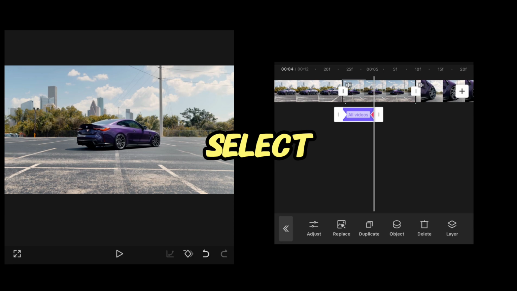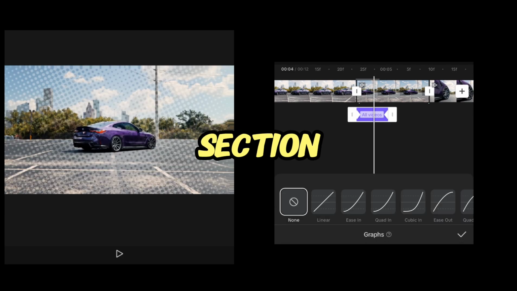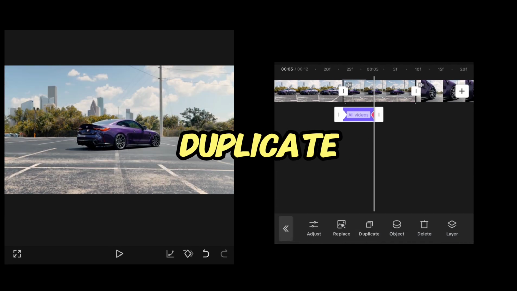Go to Object and select All Video. Click on Graph section and select Cubic Out Graph. Duplicate the effect. Apply to all clips.